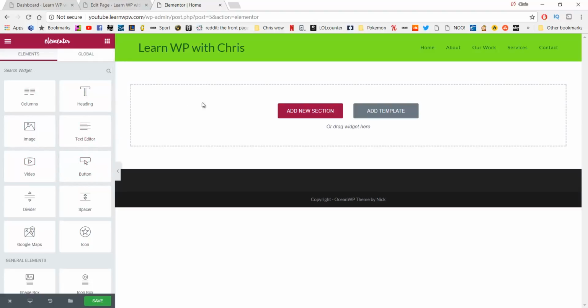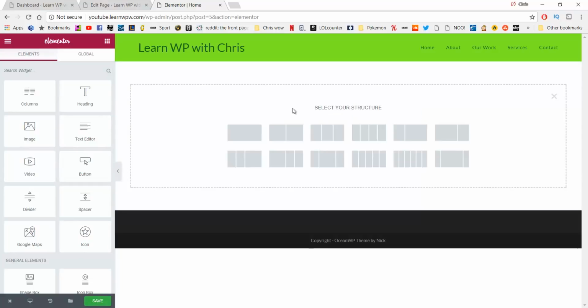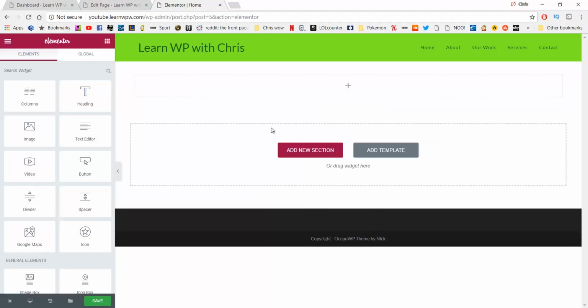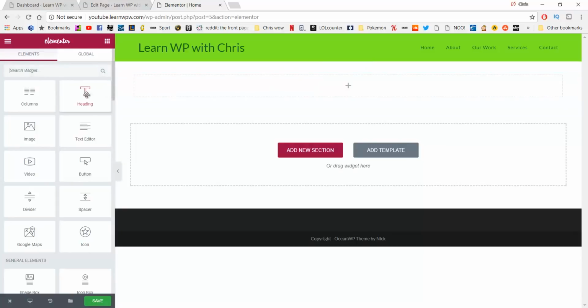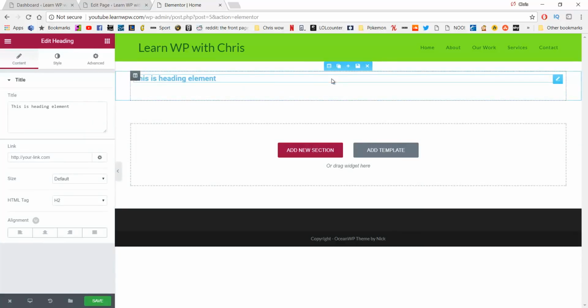But to start off with, we're just going to click add new section here. And here is where you can select your structure. This is the little blocks that you can just throw into one part of the page where you can then throw in the content into it. You'll pick this up along the way, but for the time being, we're just going to pick this one here. So that's one section made, and we're just going to throw in a heading straight into that.